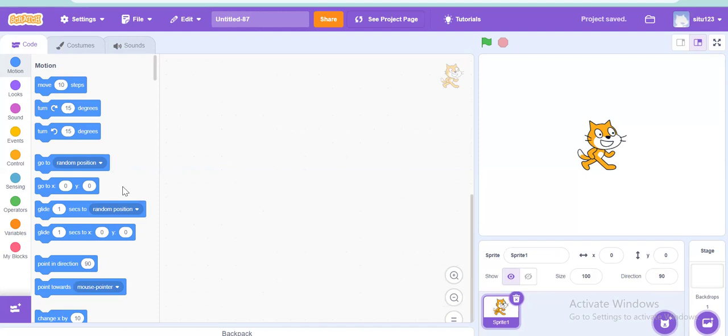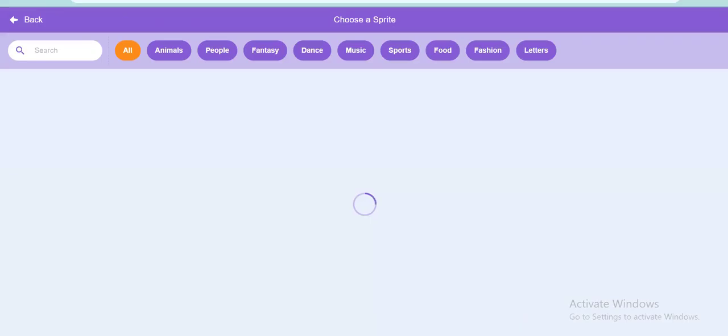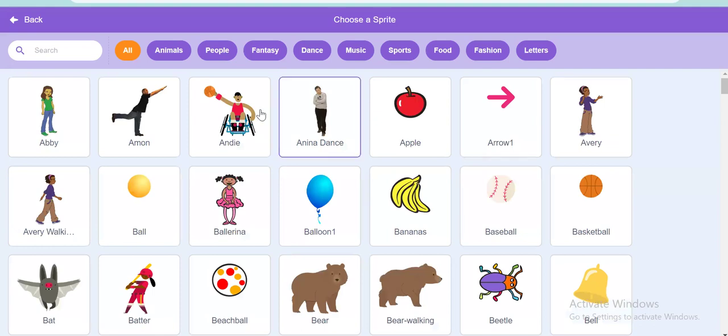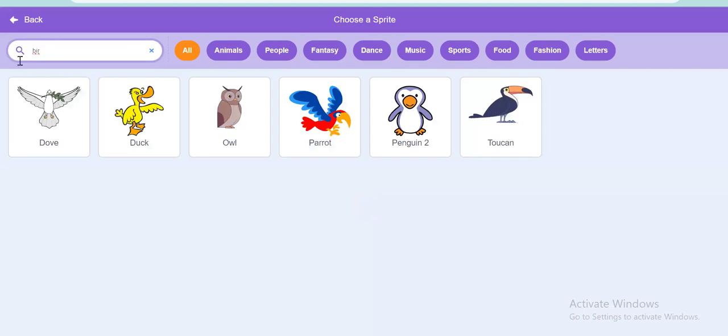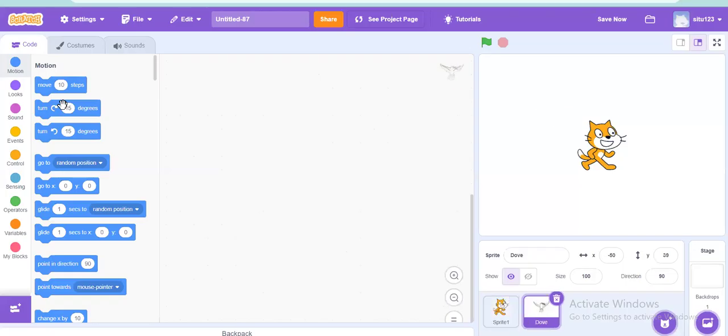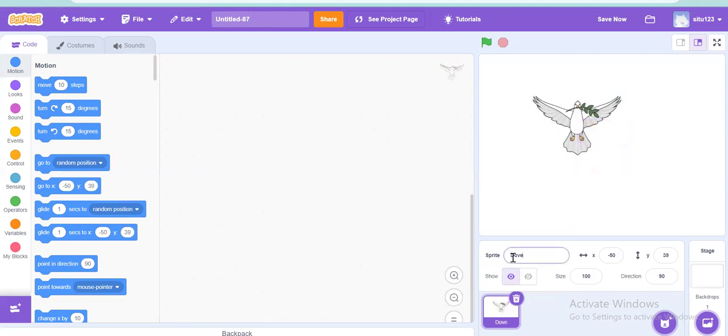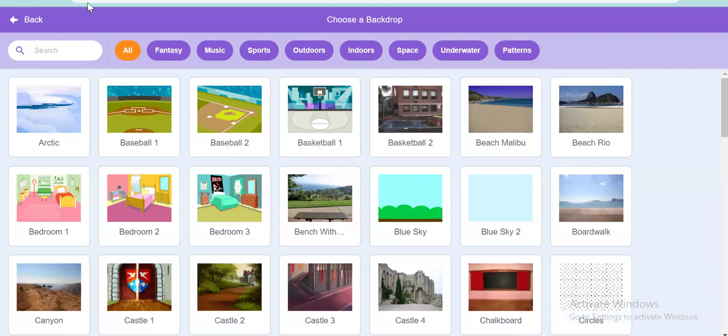So today I'm also using this web-based Scratch only. Instead of our default sprite, I'm going to just use something from the library. So let's search for it. Either you can just search directly if you want some bird. So let's take this bird. Let's remove this sprite. If you want to give it a name, you can give it a name, maybe bird or something. And now let's add some background over here.